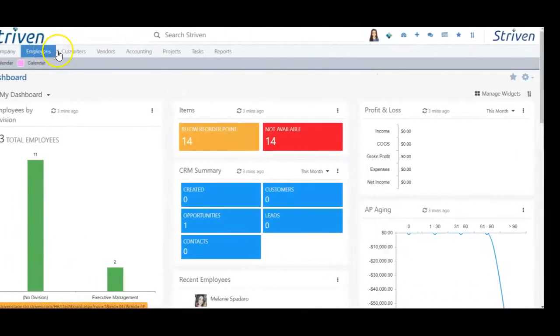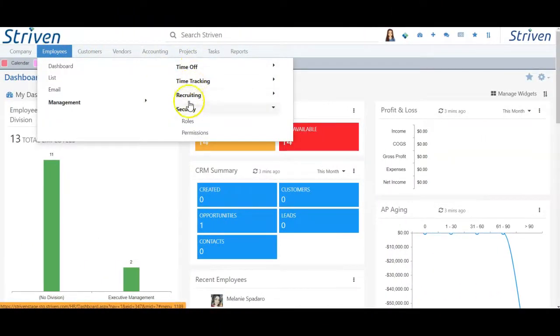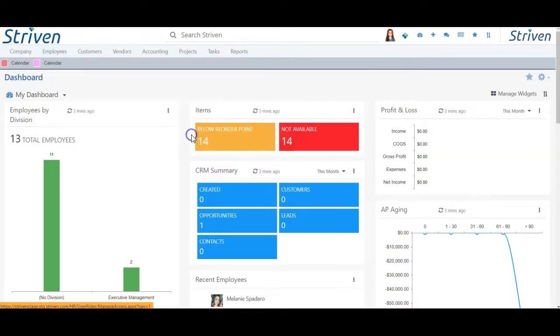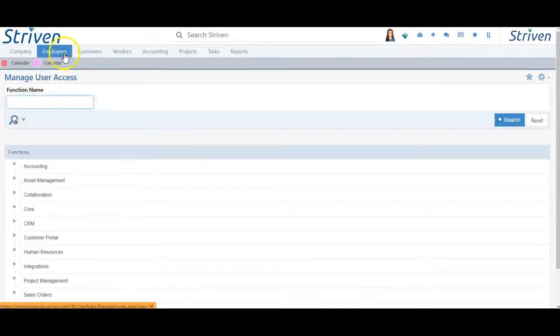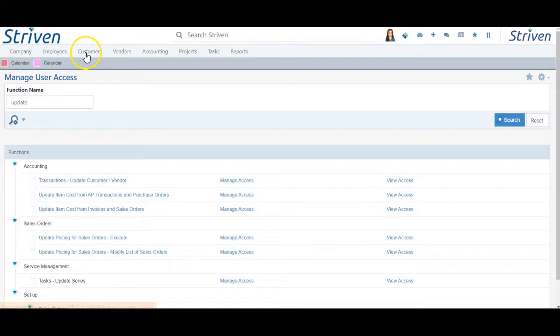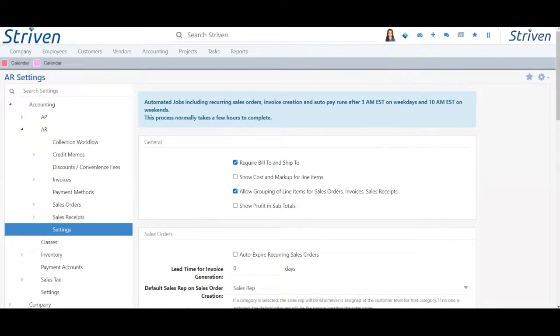Before your employees can use this feature, you'll need to ensure they have the proper permission included in their user role. The permission is called Update Item Cost from Invoices and Sales Orders. Without this permission, employees will not have the option to update an item cost at the item or cost list level. Another prerequisite to using this feature is to enable it from the General section of the AR Settings page.